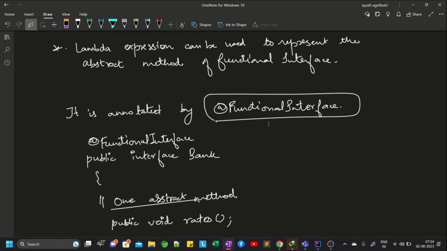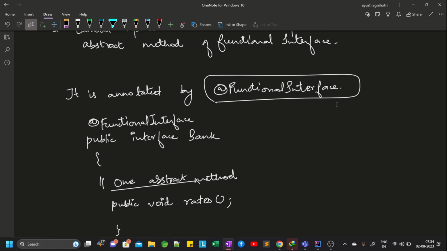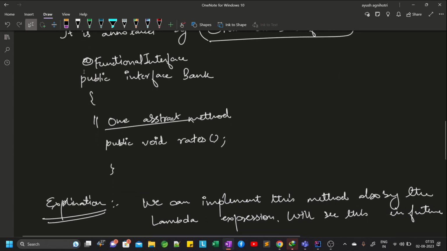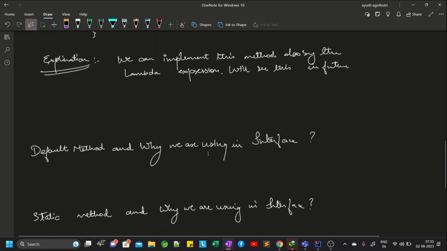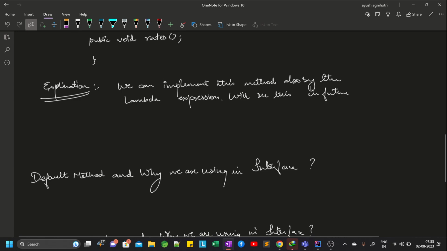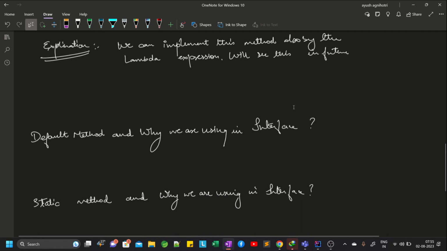One more thing, if you are using a functional interface, you must write @FunctionalInterface. If you have written this, then the compiler will treat this interface as a functional interface. If you have written more than one abstract method inside this interface, it will give a compile time error. Okay, so this is the syntax. You have to write @FunctionalInterface, then the interface with public void getRates. We can implement this method also by lambda expression, which we will see after some time.